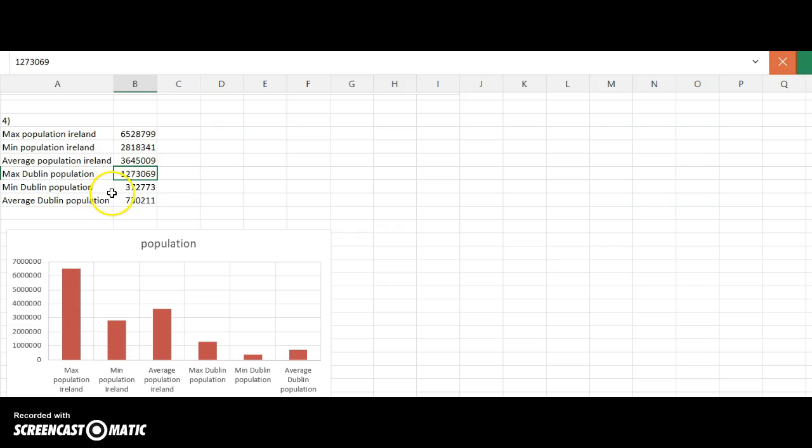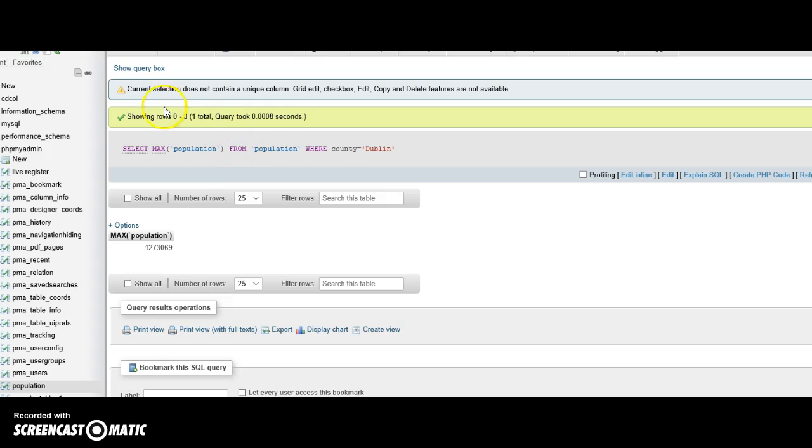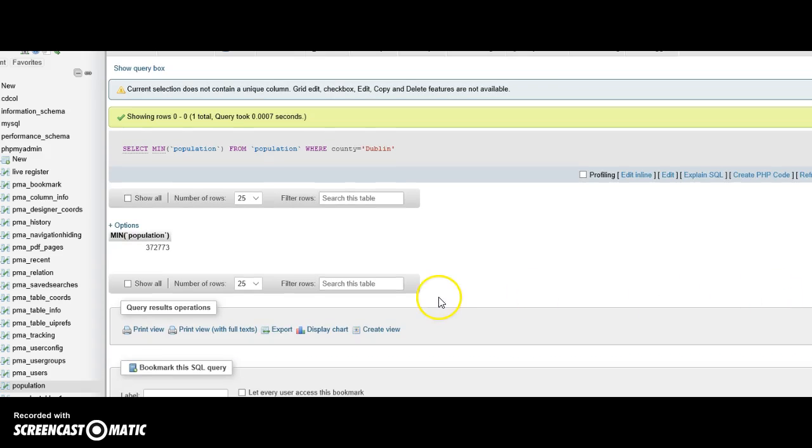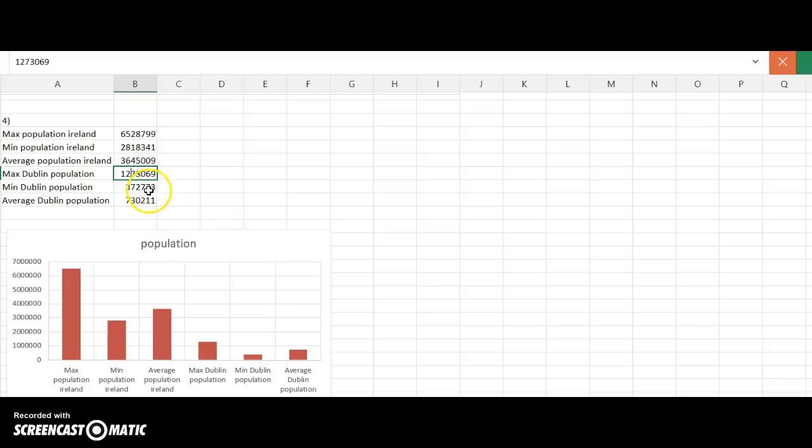And to see the minimum population of Dublin, I did the same, except I changed this to minimum instead of maximum, and I found this number to be the minimum population of Dublin, and this is how I got this one here.